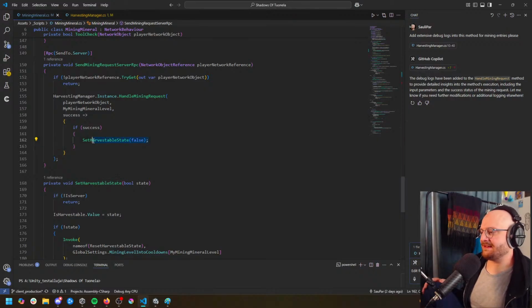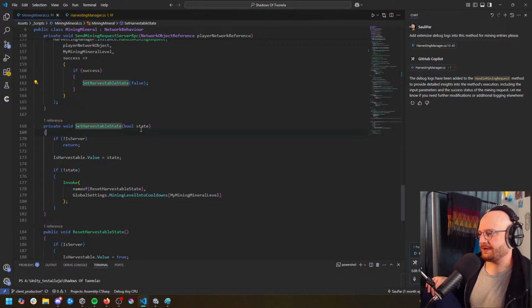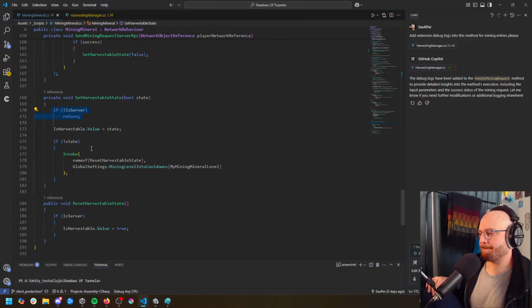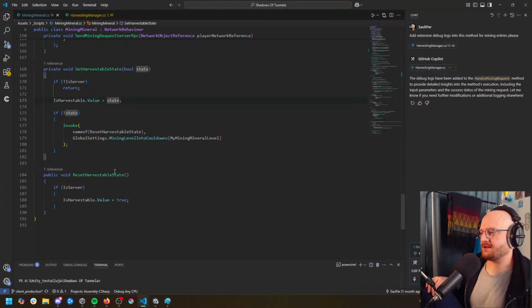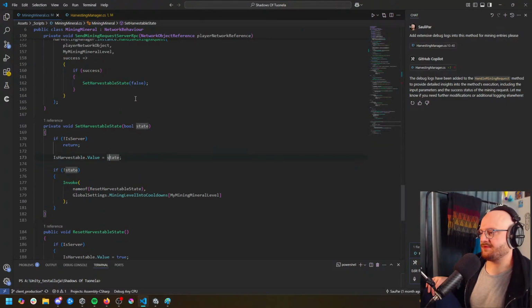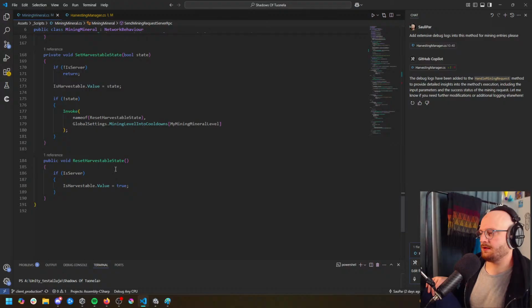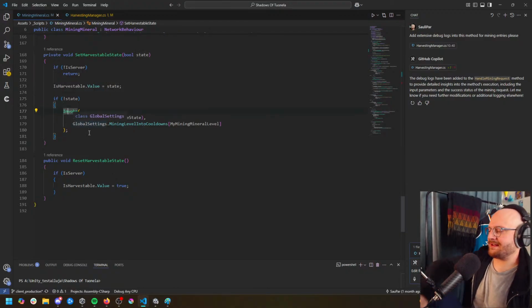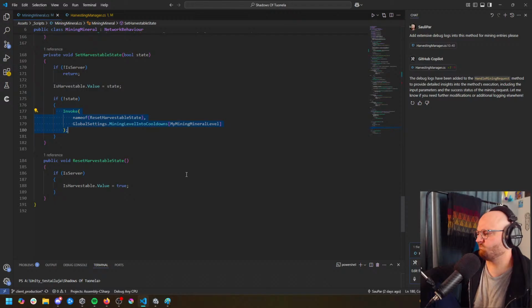And if we get a success from this mining request, then we are setting the state false. We're going here. If we're not sure we're doing anything. And if harvestable value is, we're setting it to false here. And then if it's false, then we are invoking the reset.